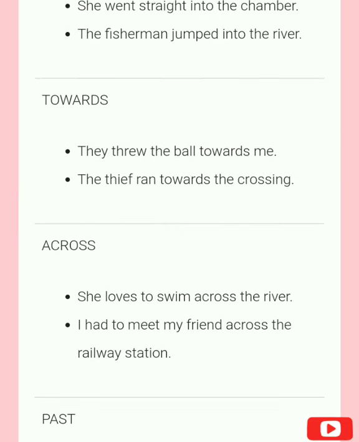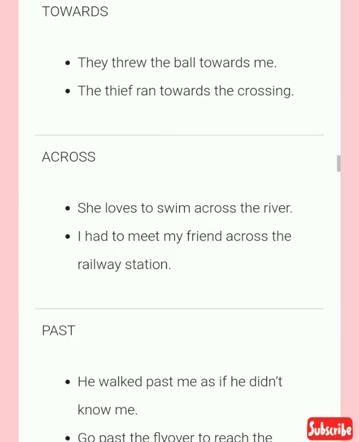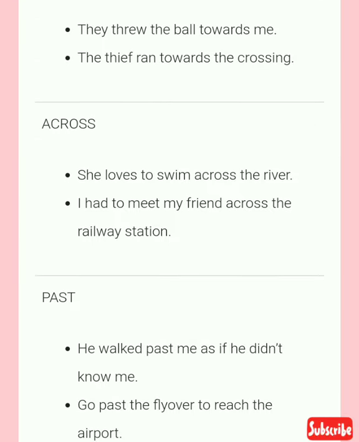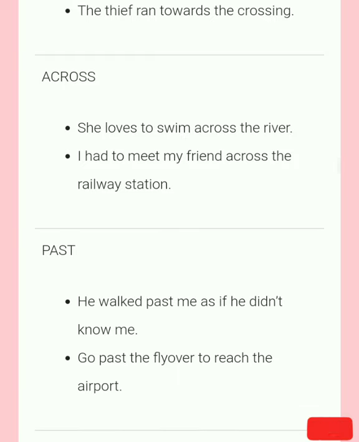Towards. They threw the ball towards me. The thief ran towards the crossing. Across. She loves to swim across the river. I had to meet my friend across the railway station.